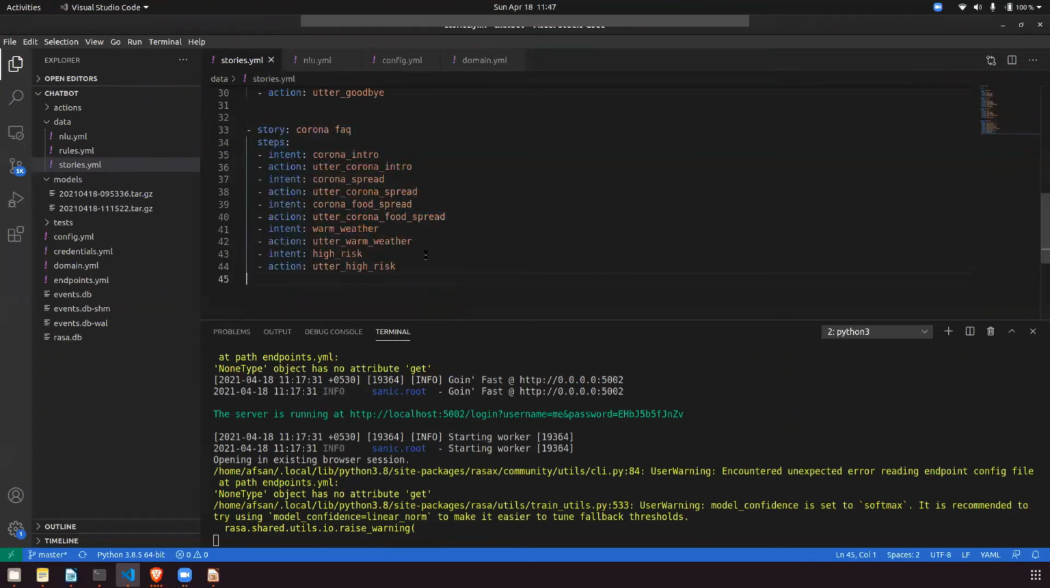Okay, so we have trained the model. Our model is working fine. We have tested the model with Rasa X. Everything is working brilliant now. Now the only thing is how to put this model in a chatbot. How to put this chatbot in a Telegram, right?